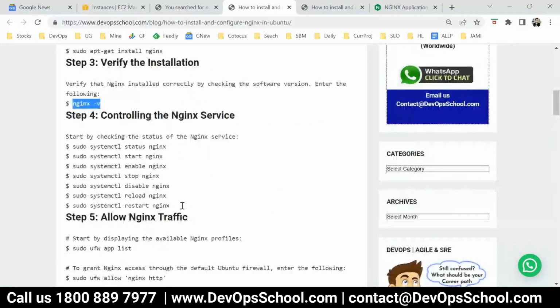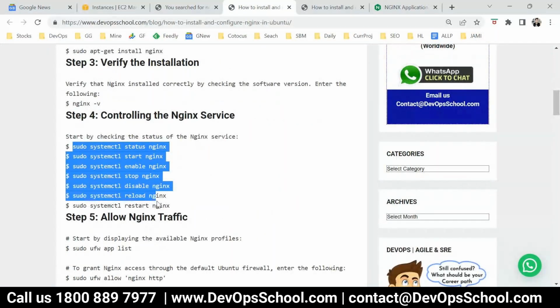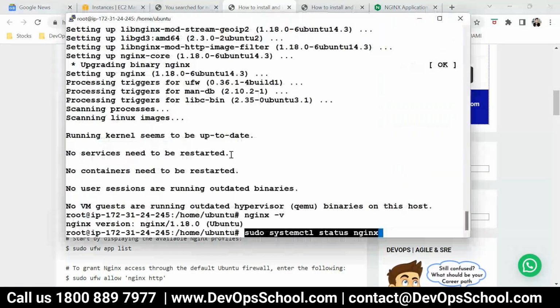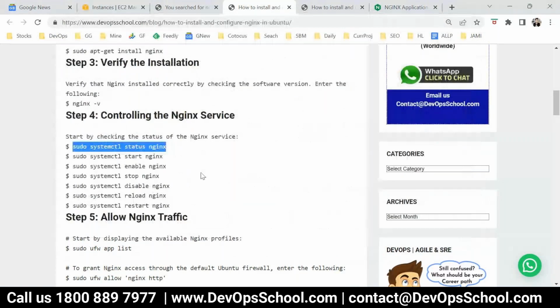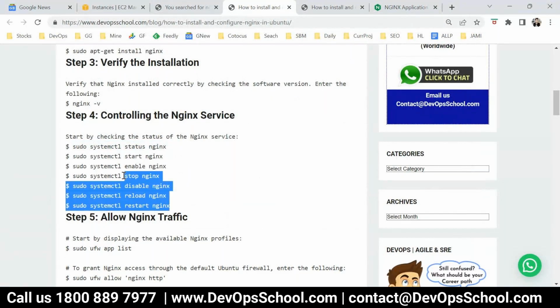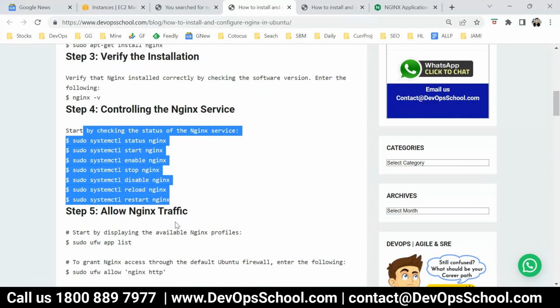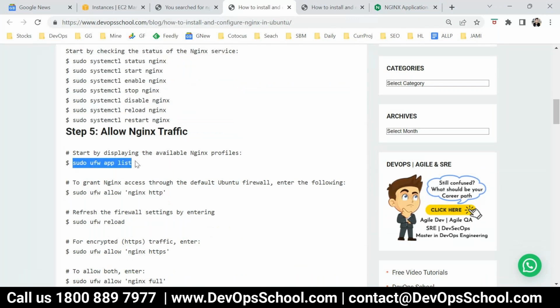After that, these are the commands. I think you are comfortable checking the status of Nginx. So now it's running. You see here: starting, enabling, stopping, disabling, reloading, and restarting. Please remember these commands.